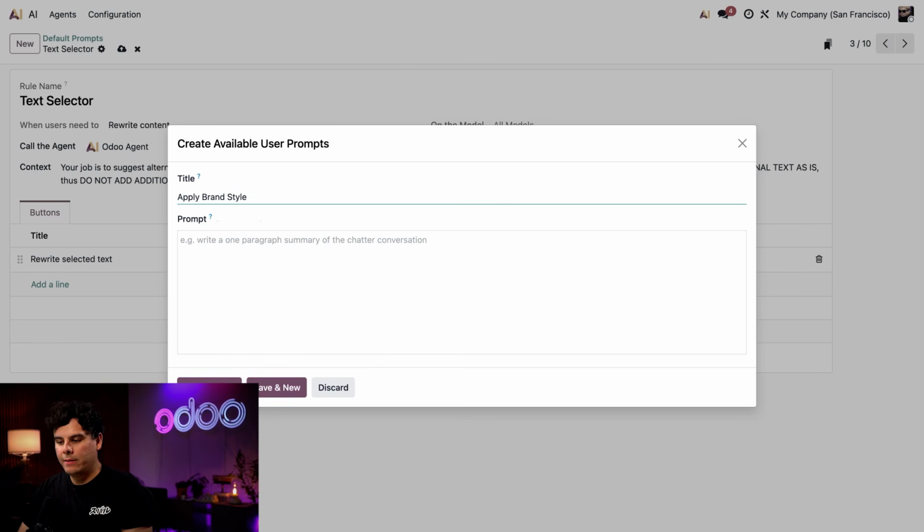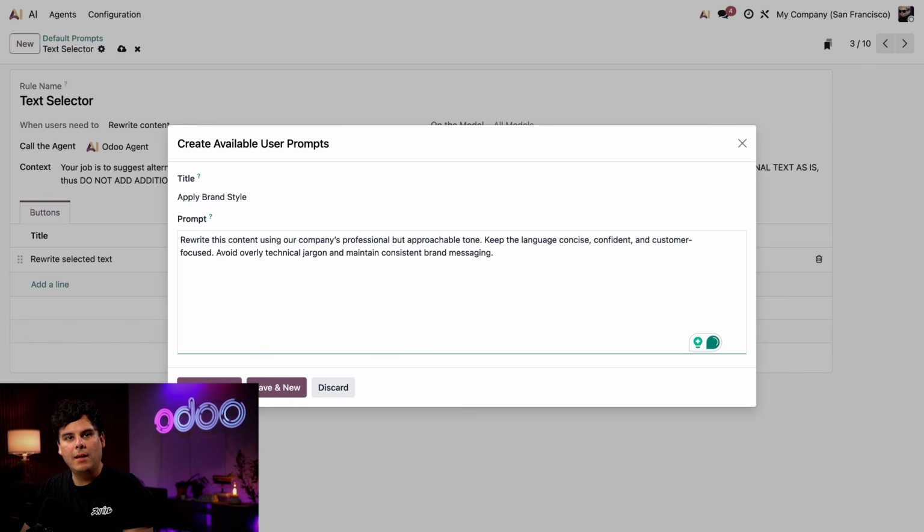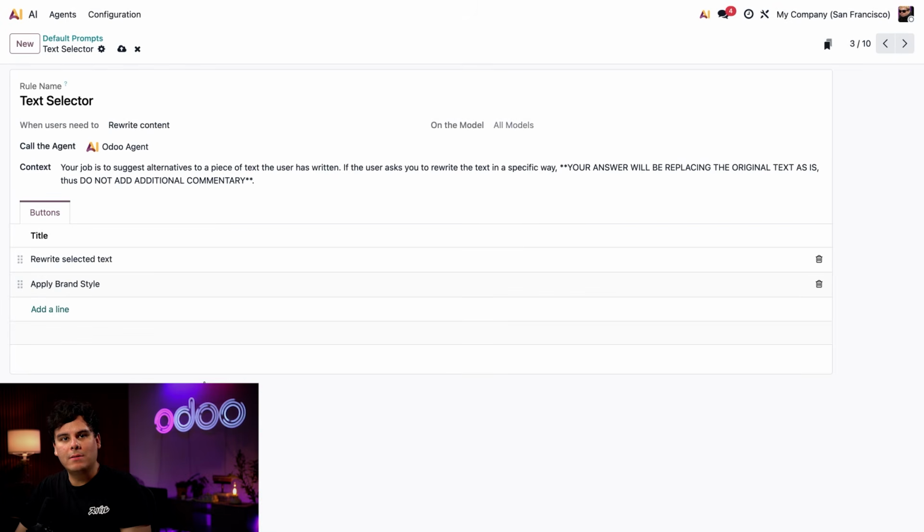Perfect. Next, inside of the prompt field, I'm going to paste in my nice little prompt. Now we're going to give the AI instructions for how this button should rewrite text. I want to make sure that all of our content follows our brand guidelines. That way, we are making sure that things are consistent across all communications. So our prompt right now is telling it to rewrite this content using our company's professional but approachable tone, etc. So this tells the AI exactly what kind of rewrite that we want. Once it's entered, you're going to select save and close. And that's it. Our new button is now ready to use.